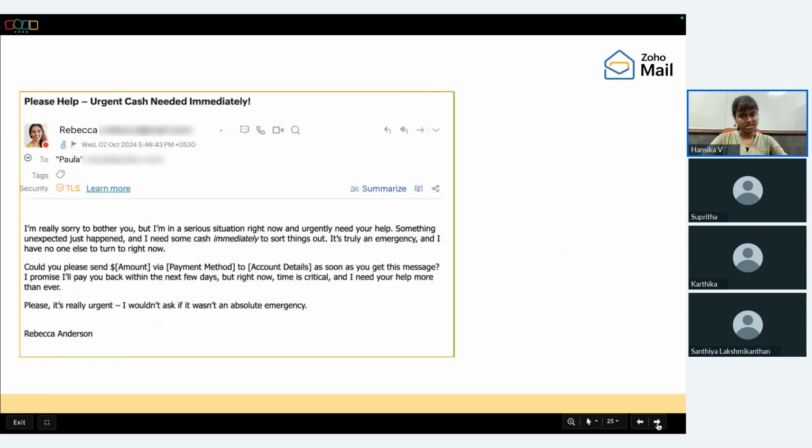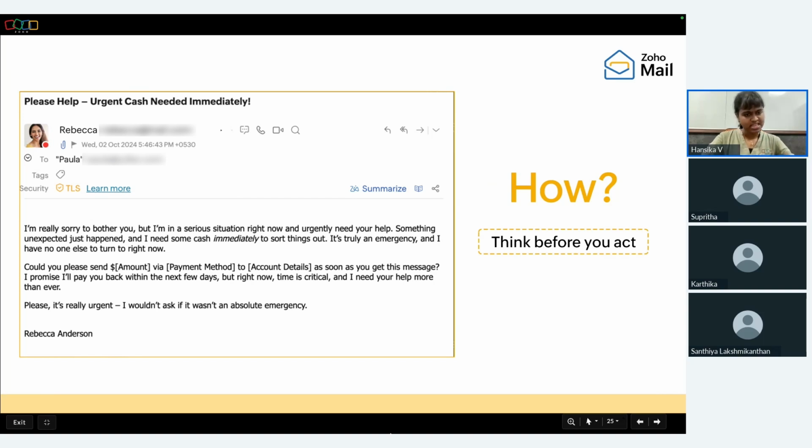So now let's see how you can spot and deal with such emails. So first is think before you act. Always verify before acting upon any emails. This email also gives us a tone of urgency where it says they are in some serious situation and they have given the amount and the payment method that they wish to receive money from. So by looking into this, we might feel like acting on it urgently, but we'll have to think twice before we act. That is very important.